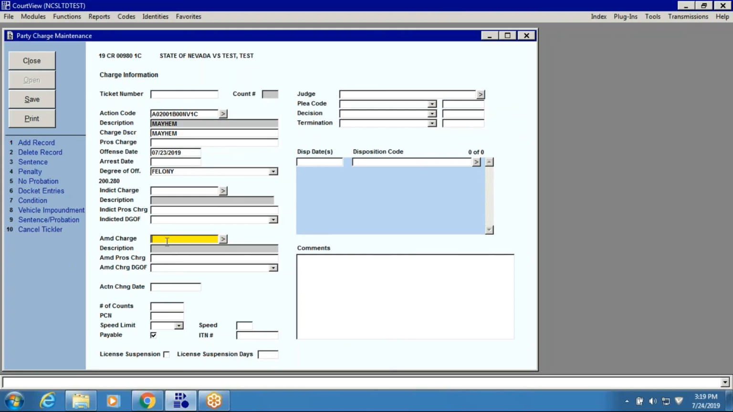If for whatever reason you're not able to find a particular action code, then all you would need to do is go ahead and contact the trial court service desk, and we would then go ahead and add it for your particular court so that it was accessible to you.